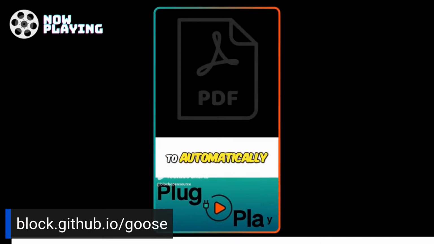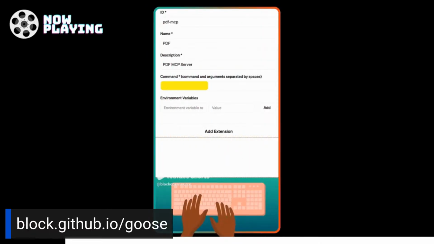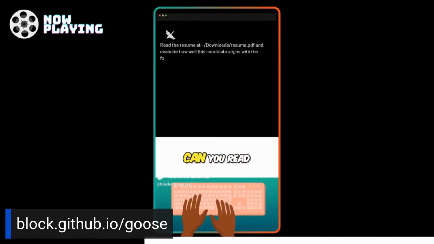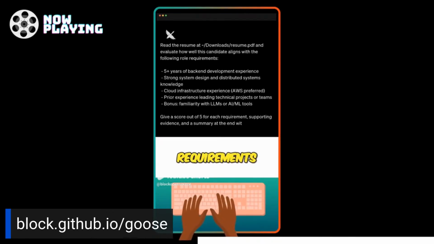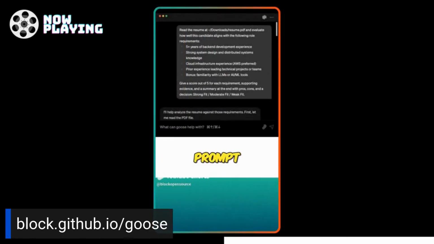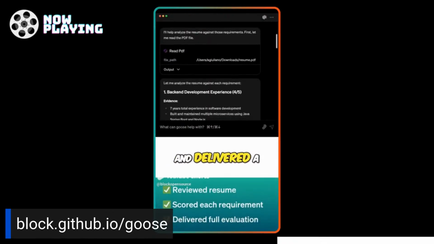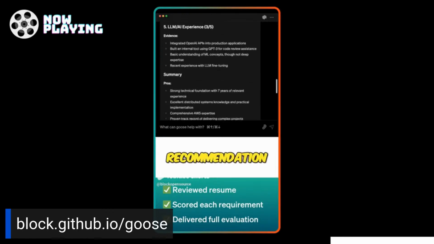Want to use Goose to automatically read and summarize PDFs? Here's how to plug and play. First, let's provide Goose with the command to use the PDF MCP server. Hey Goose, can you read this resume for me and evaluate how well the candidate aligns with the role requirements? With that prompt, Goose has now reviewed the resume, scored the candidate on each requirement, and delivered a full evaluation, complete with pros, cons, and a hiring recommendation.